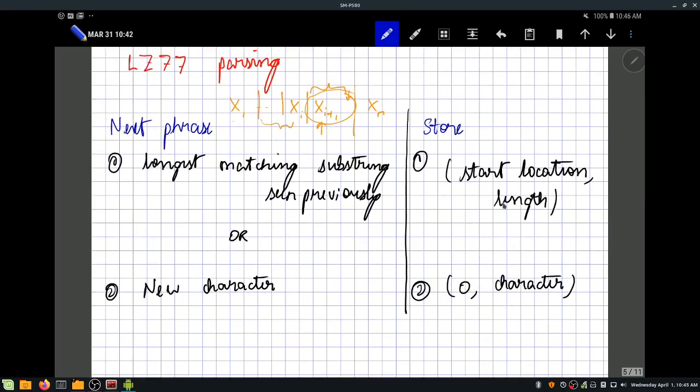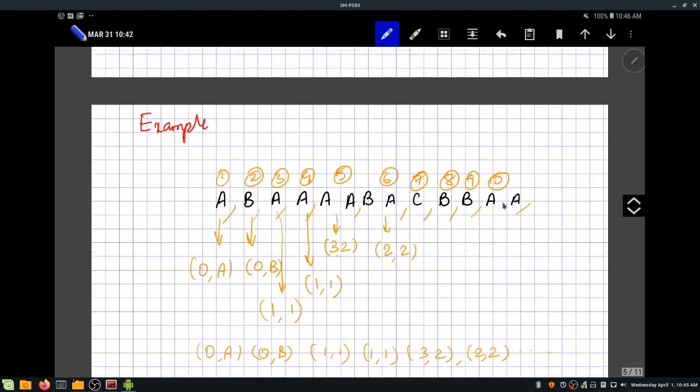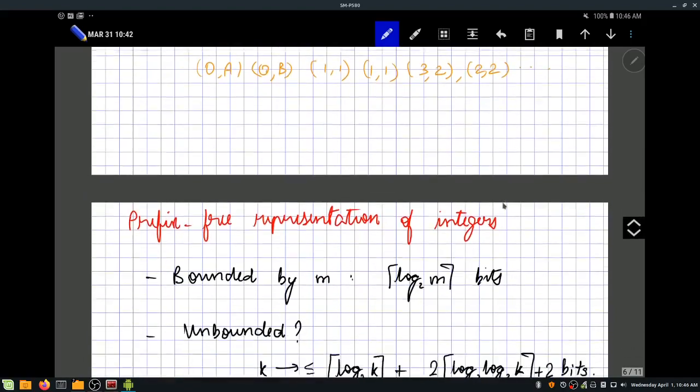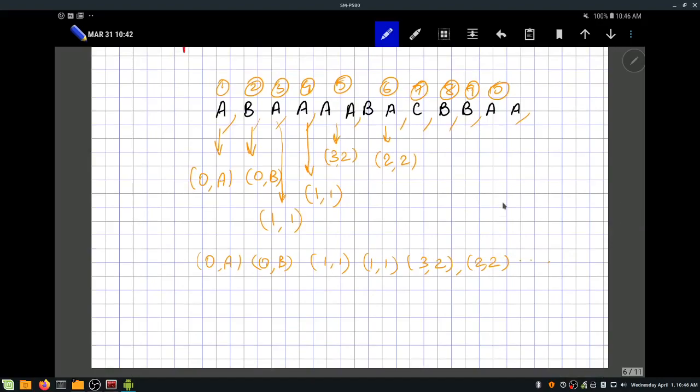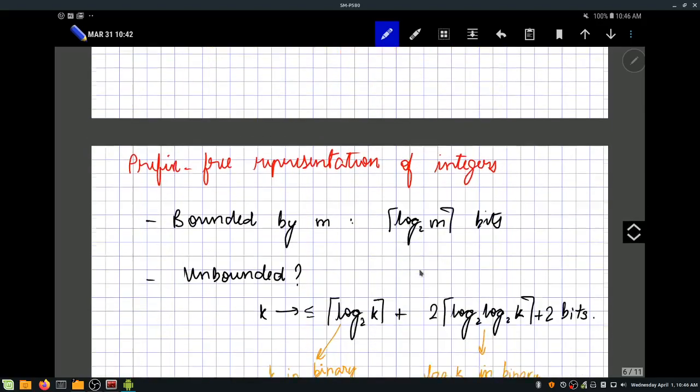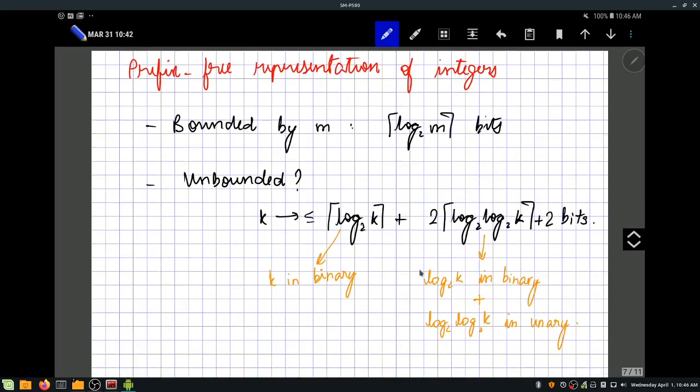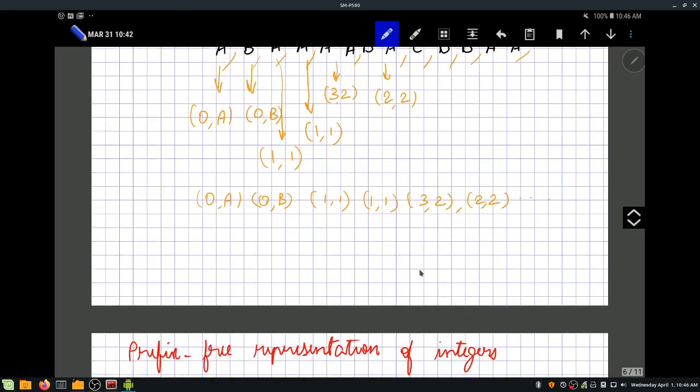So this is how the LZ77 algorithm works. Basically, we can either store each integer using a fixed length representation, which can be extremely inefficient, or we can use a prefix free representation of the integers. Our goal is to represent these integers in a very compact manner.